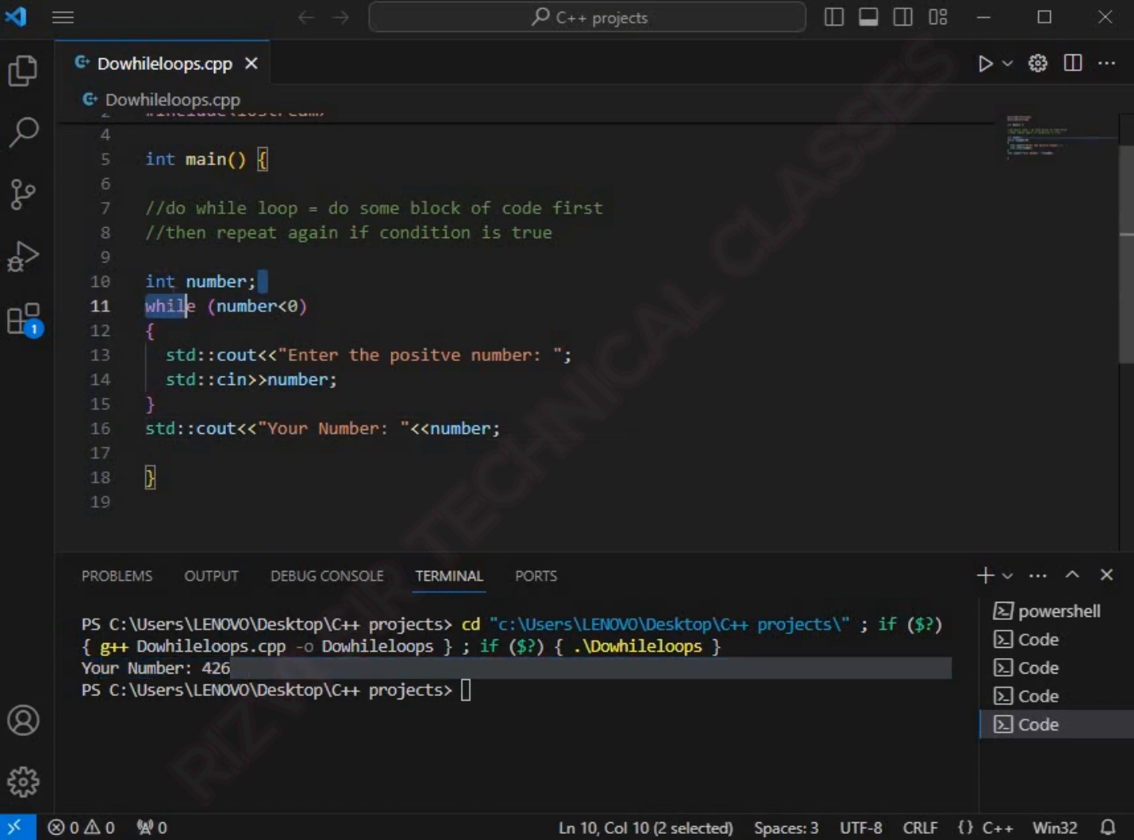See, your number is 426 because we did not initialize this number, and the value which we are getting is a garbage value, right? If we initialize this less than 0, then it should go inside the loop, but we are getting the positive 426. That's why it's just skipping this loop and printing your number is 426, because that is greater than 0, and the condition is false.